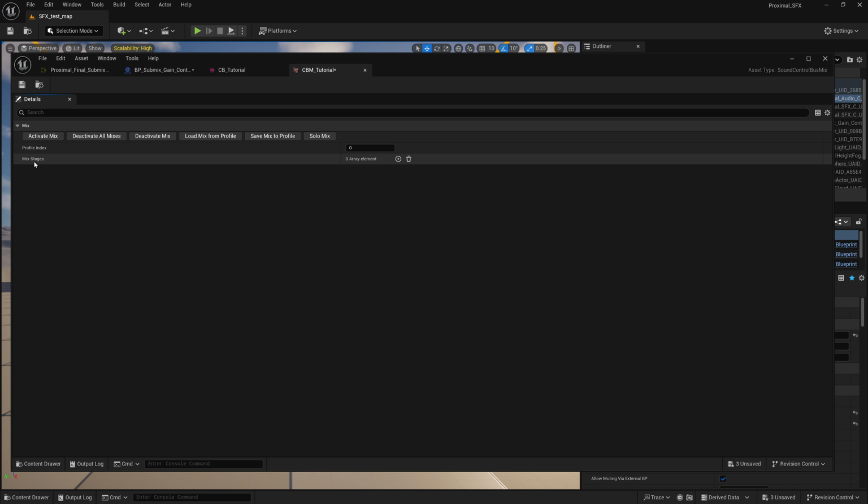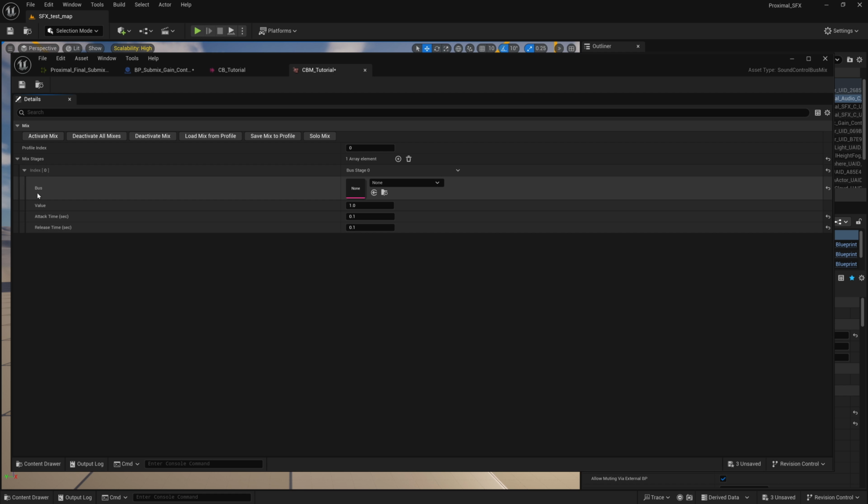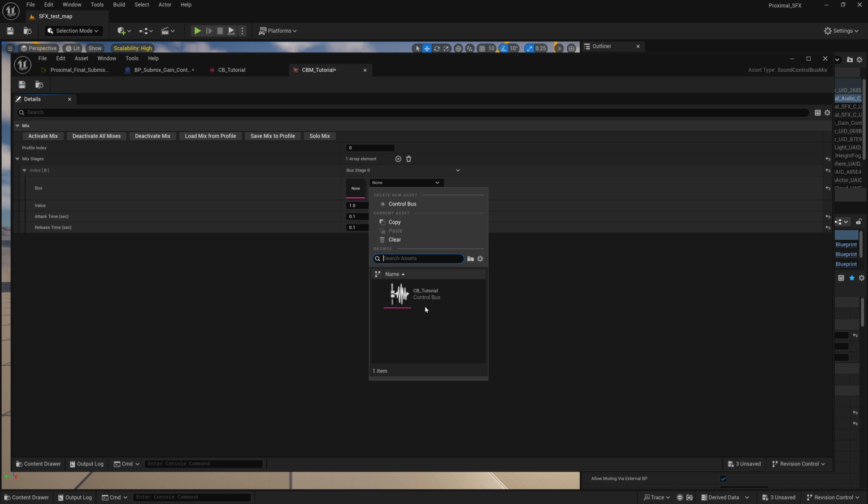And then where you've got mix stages, you want to click this button to add an index entry, and then expand that. And where you've got bus, this is where you would select the control bus asset. So if we click the drop down, and we can see it here, so you just select that, and then we can click save.